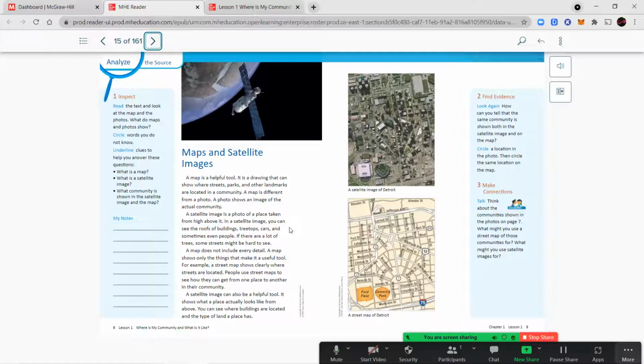So let's take a look at these images. We have a satellite image of Detroit and then a street map of Detroit. So we're going to make sure you go through these sections, underline what is a map, underline what is a satellite image, what community is shown in the satellite image and the map. So we know that these are images of Detroit. For number 2, how can you tell that they're both of the same place? Circle a location on each one that's the same.